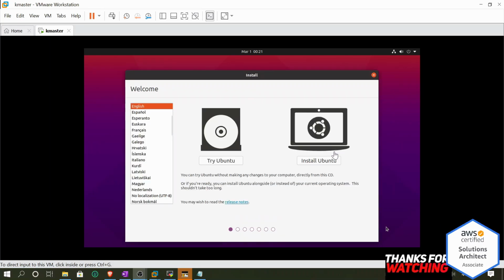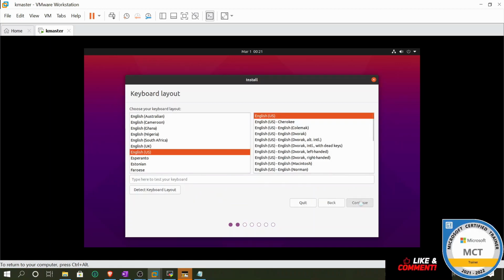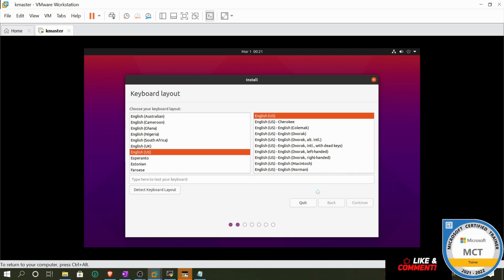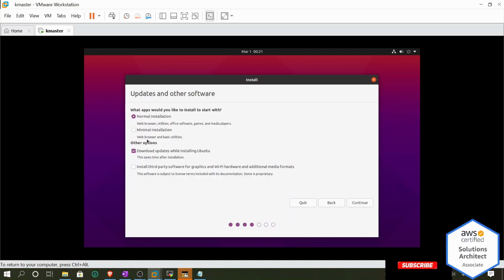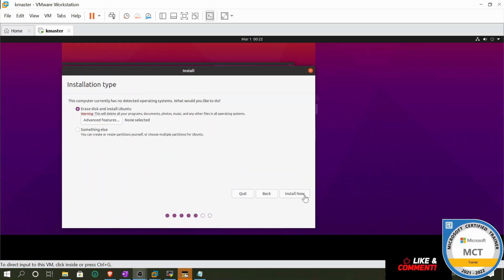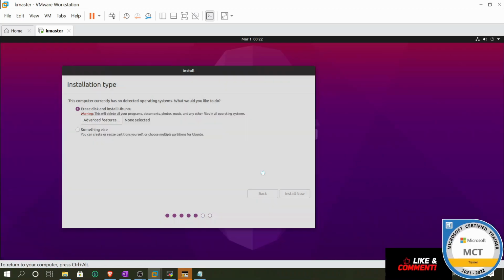Alright, so once we get here, you just want to make sure you select install Ubuntu on the hard drive. It's going to ask you a series of questions. Just respond keyboard, US English. Minimum installation, third-party software, graphics. Installation type, you will just leave it default. Next. Continue.